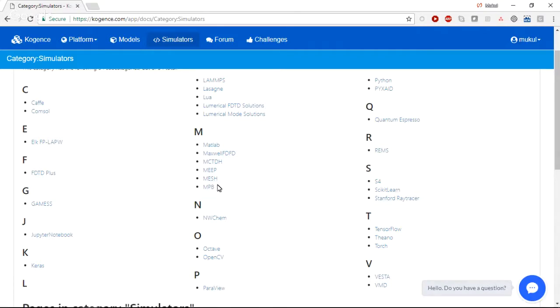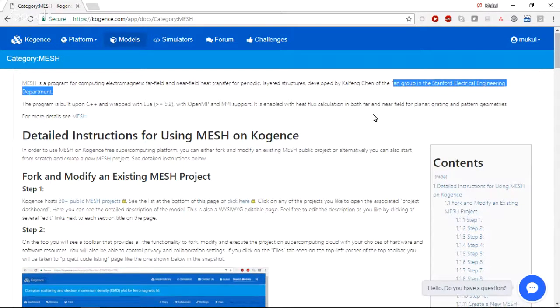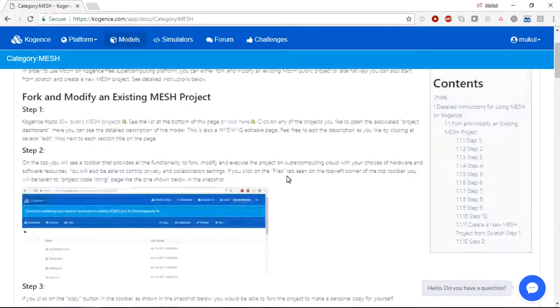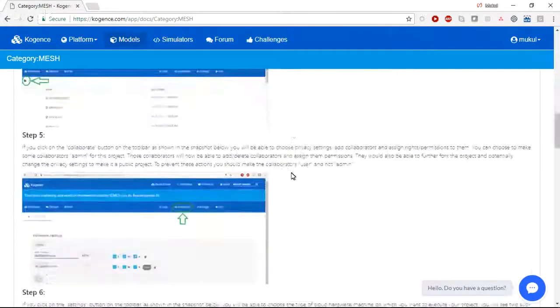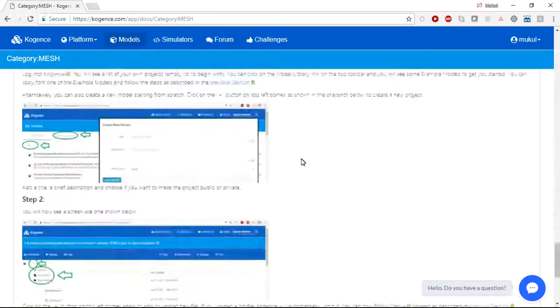And each one of them, you can click on to see what it does and what the details are. So for example, I clicked on MESH. It tells you MESH is a program for computing electromagnetic far field and near field heat transfer for periodic layered structures, developed in Shanhui Fan's group at Stanford Electrical Engineering Department. And it tells you the details step by step how you are going to use this software if you want to use it for solving the hackathon problems.